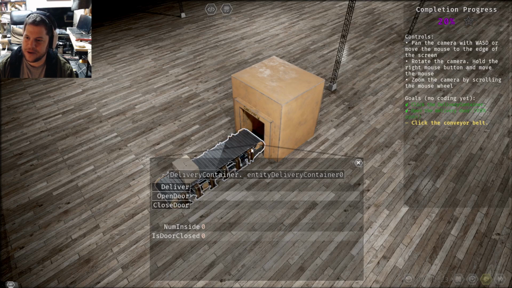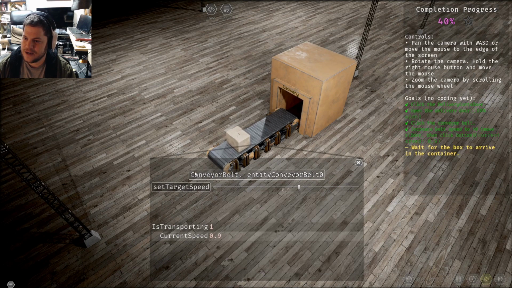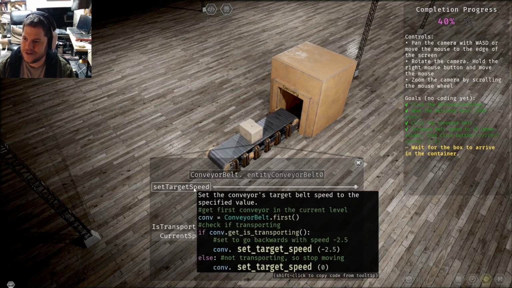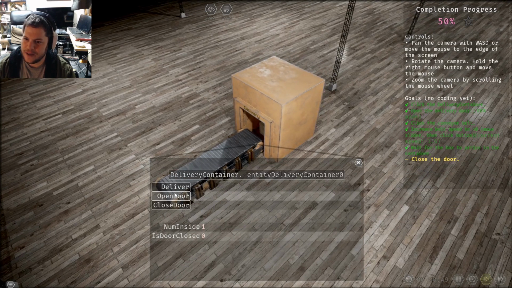Click the conveyor belt. Set target speed to greater than 0. Can do that. What if I do it to like max 4.8? Let's go! Wait for the box to arrive in the container. Is transporting. True. Current speed 4.8. Alright, great. Close the door. I'm going to zero this back out because it's going to bother me. And then we're going to close the door.